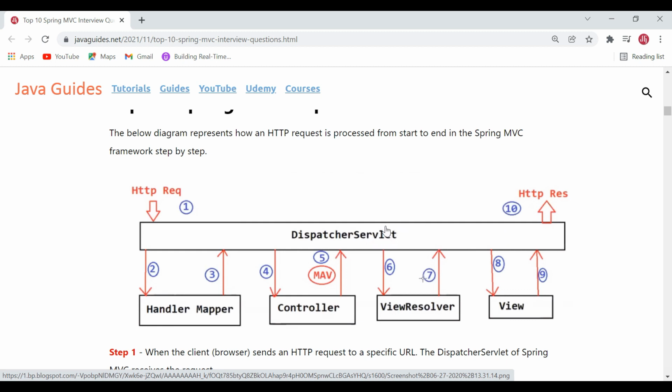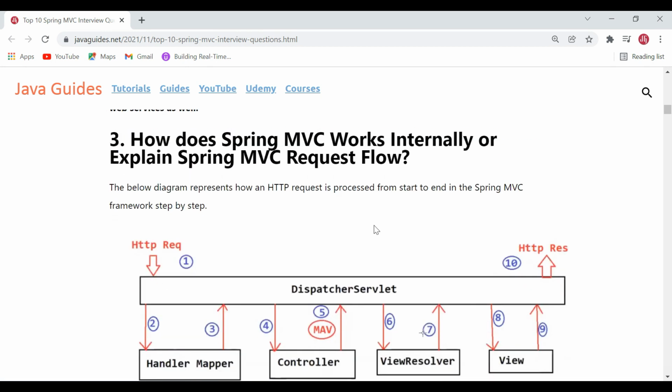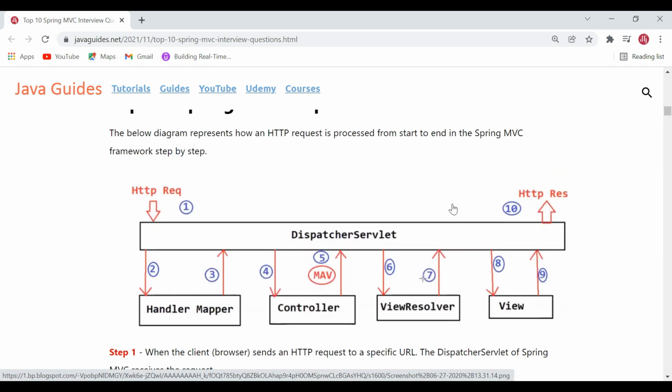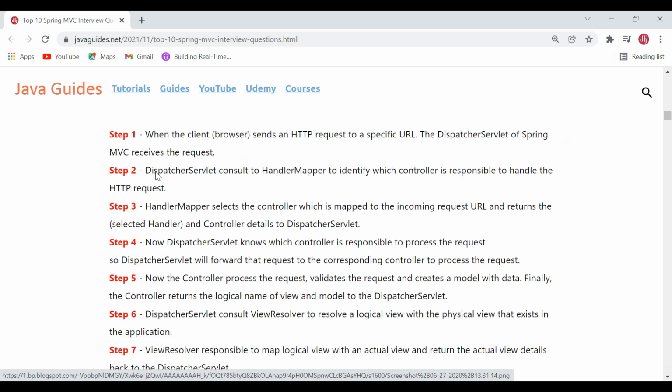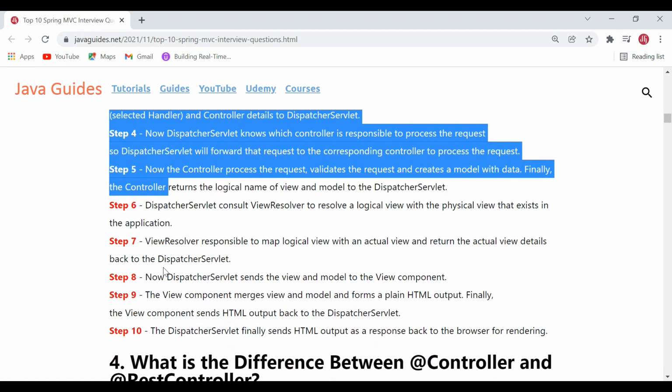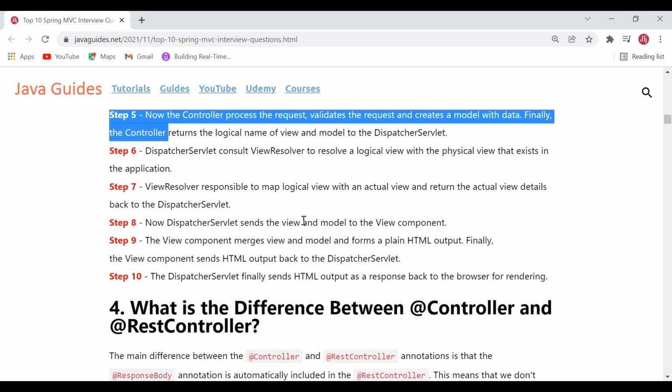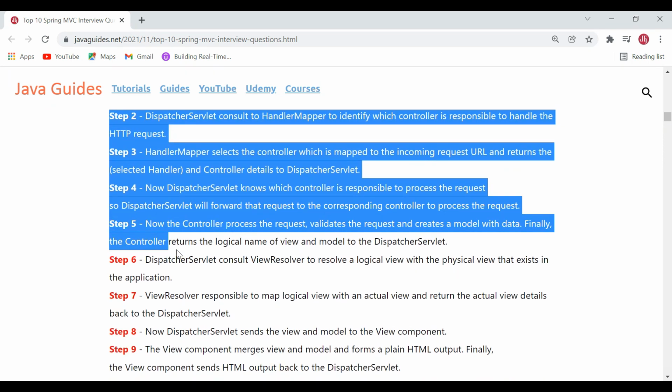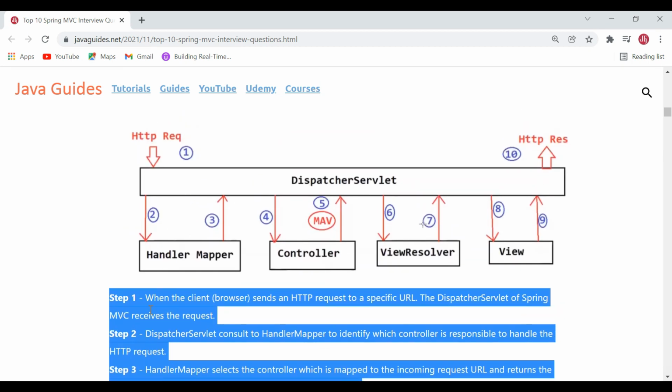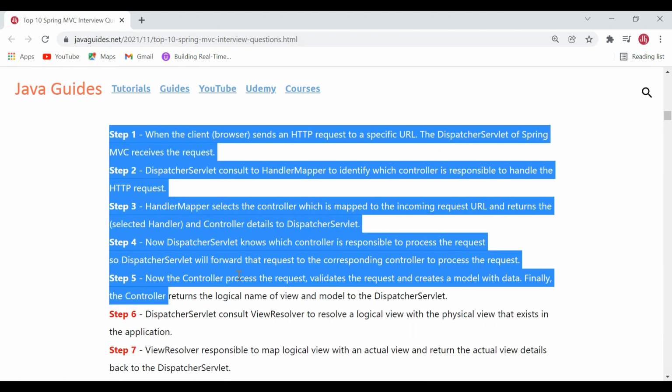Now, once the dispatcher servlet gets the HTML web page, that web page will be sent back to the browser for rendering. Alright, so these are the 10 steps involved in how Spring MVC works internally. Right, so try to explain all these steps briefly. And here I have given all these steps nicely, so you can go ahead and read these steps and try to compare them with a diagram so that you can remember them easily.